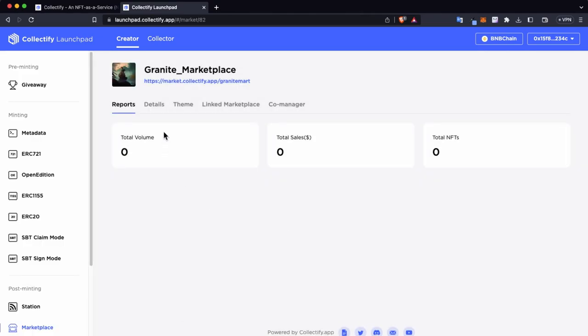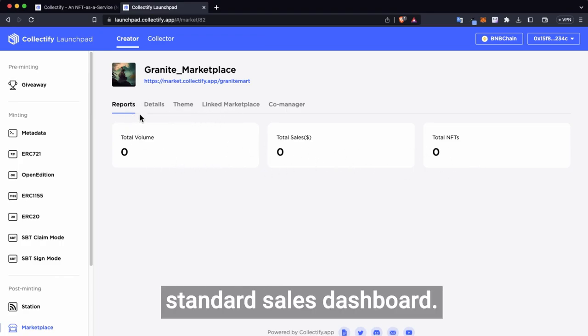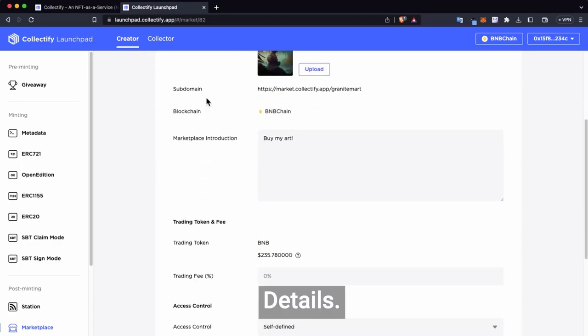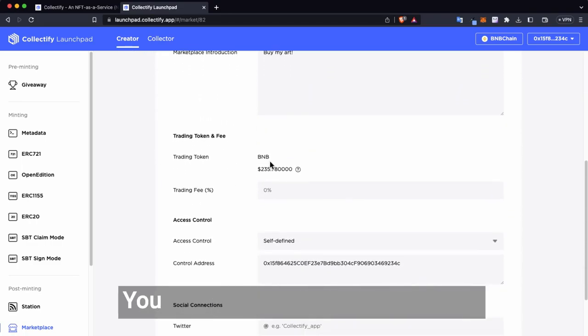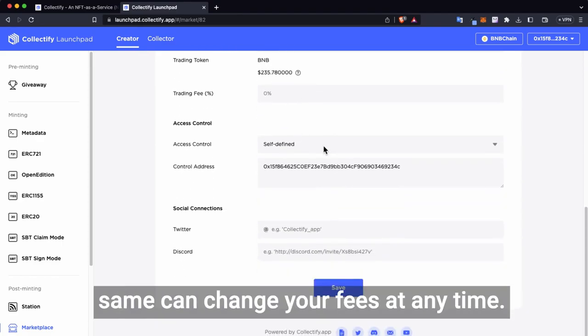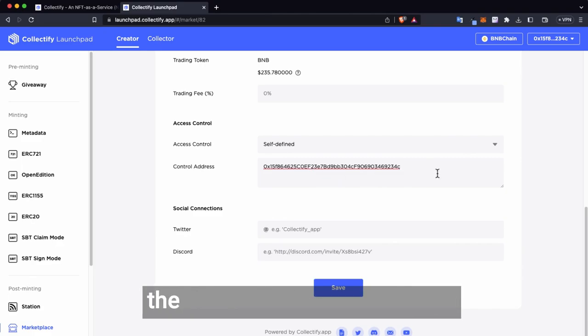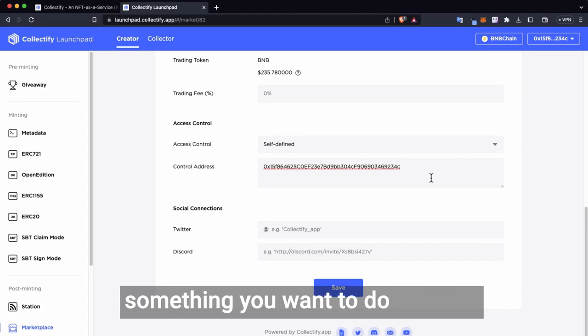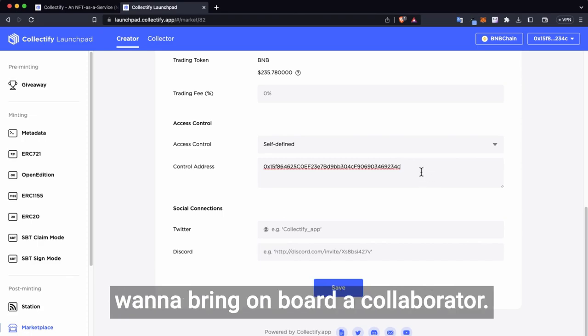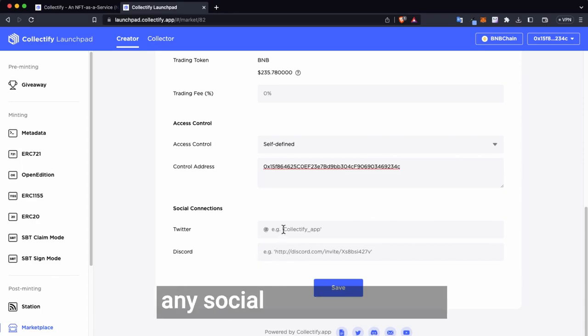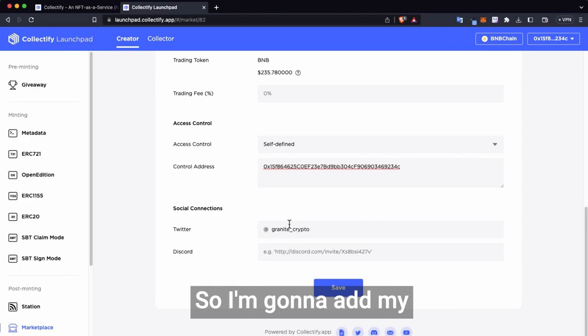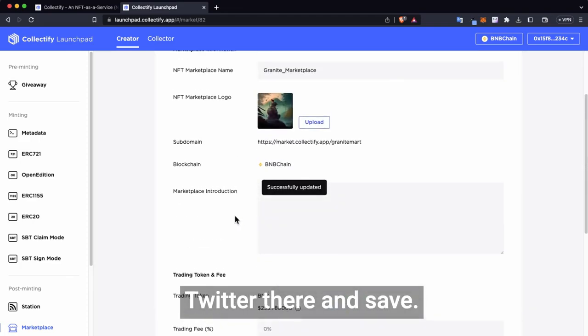Okay. Simple as that. Now, this is a pretty standard sales dashboard. You might see the same thing on Shopify. Details, you can edit basically anything. You just have to keep the token the same. You can change your fees at any time. This also allows you to change the control address to another one of your own wallets, if that's something you want to do. Or if you want to bring on board a collaborator. You can also add in here any social connections that you want to do too, right? So I'm going to add my Twitter there and save.